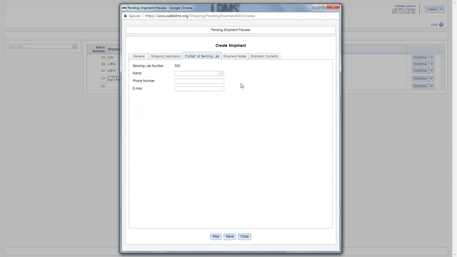In the Contact at Sending Lab tab, select the name and phone number of your shipping contact at your laboratory. You may also type into these fields. Shipment Notes. If you have any comments or legal disclaimers, you may enter that into these freeform text boxes.